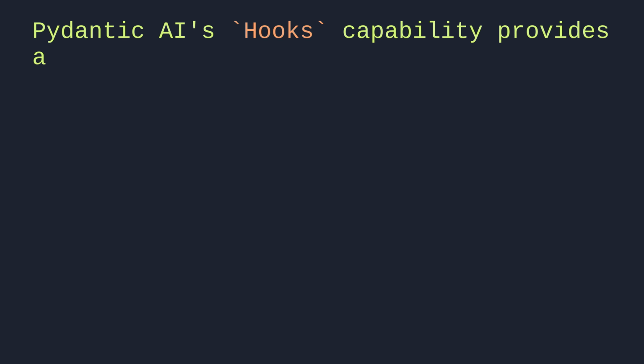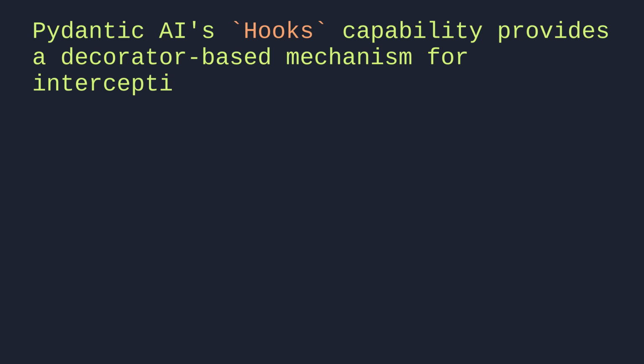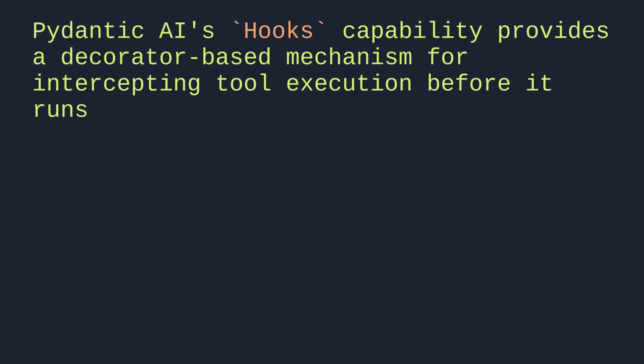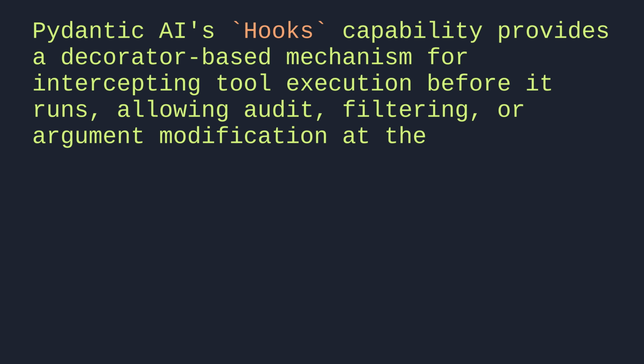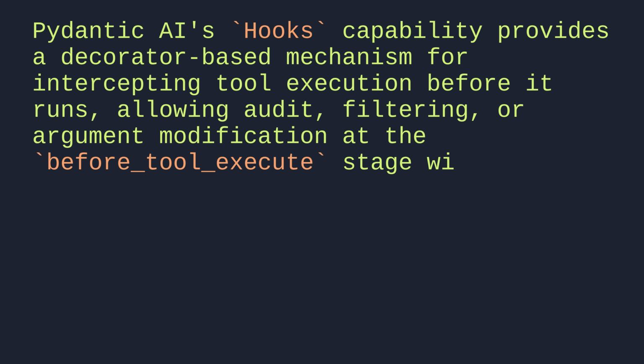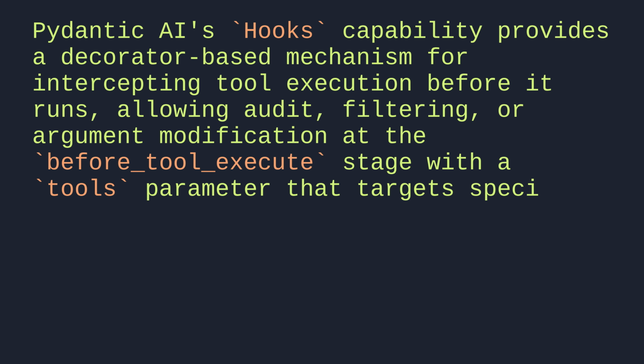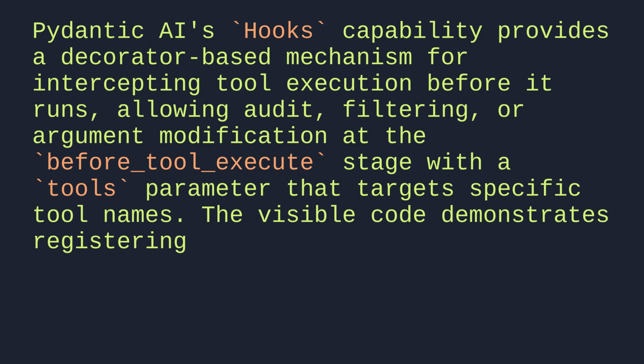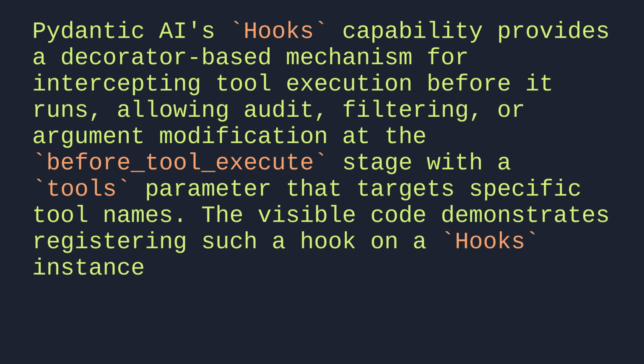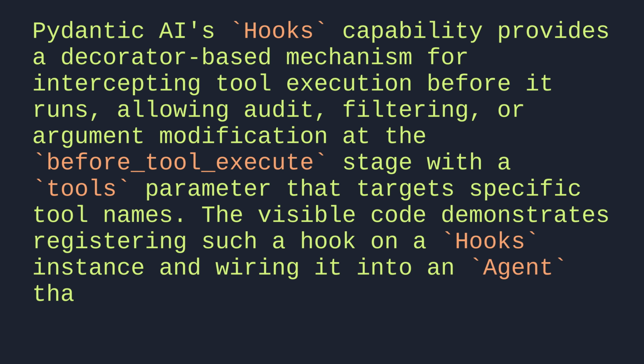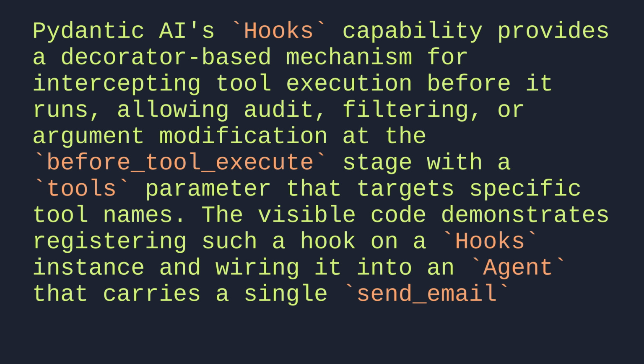Pydantic AI's Hooks capability provides a decorator-based mechanism for intercepting tool execution before it runs, allowing audit, filtering, or argument modification at the before tool execute stage with a tool's parameter that targets specific tool names. The visible code demonstrates registering such a hook on a Hooks instance and wiring it into an agent that carries a single send email tool.